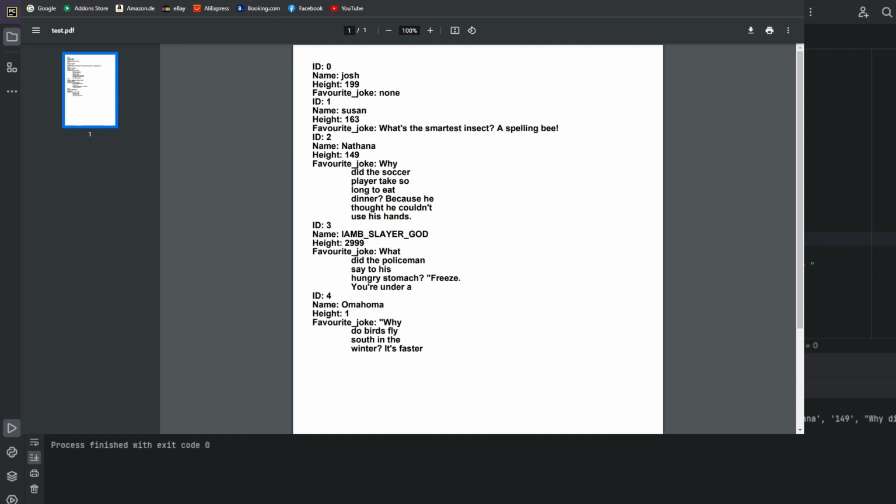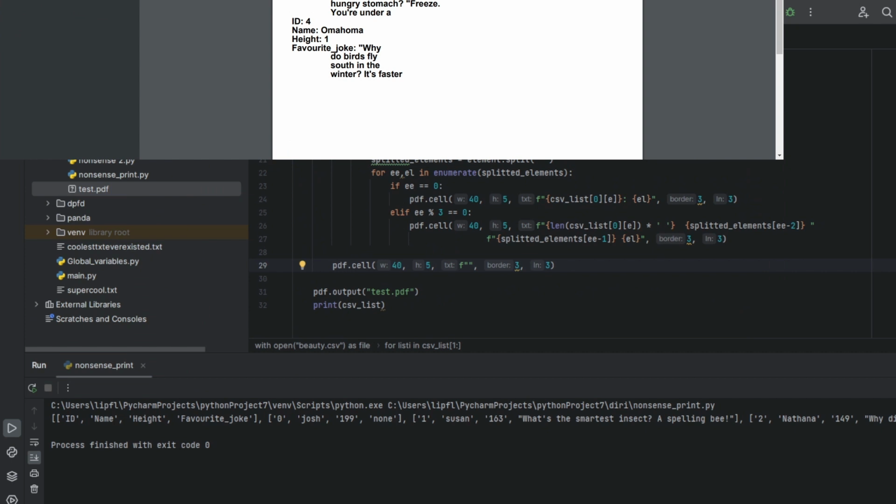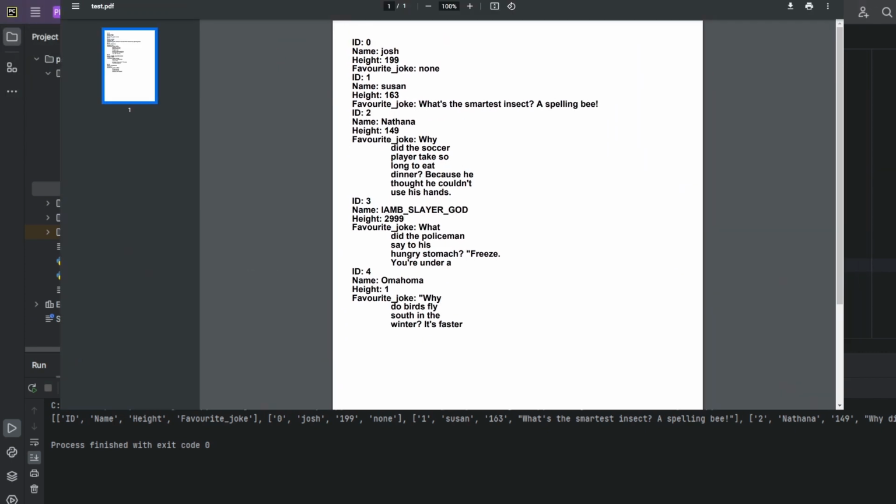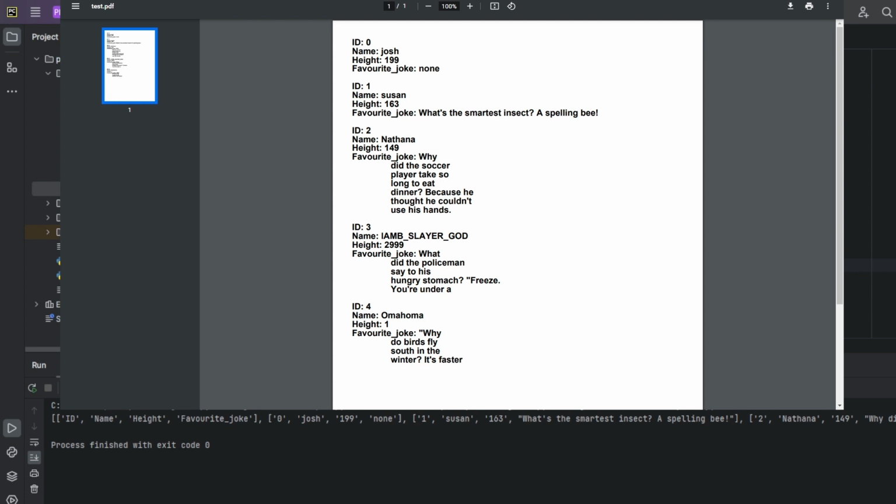Now we want, after it iterated through everything, it should again use an empty line. Again, I forgot to. I wanted to say cell for an empty line, like this. And yes.